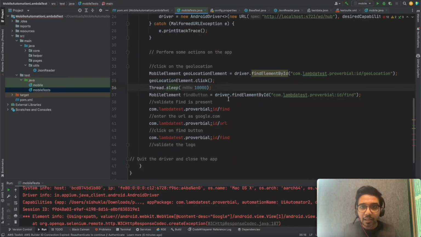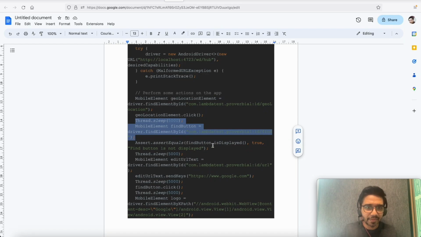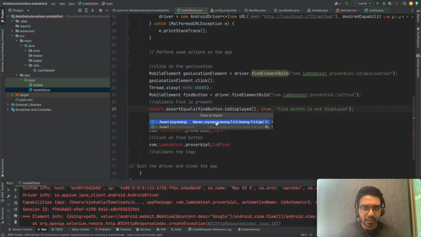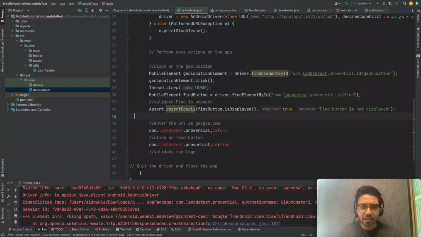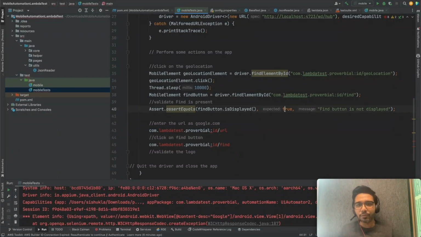Now what we will do, we have already added a wait over here. Then we are searching for the find button, right? Find button, we have identified this one, right? By ID find, correct? So find button we have identified. Validate find is present. How will you validate find is present? We will add an assertion over here. Assert. So this is our normal assertion of TestNG. Assert dot assertEquals, correct? I am using TestNG Assert dot assertEquals find button dot isDisplayed. Find button is displayed or not. I am just checking with true. If false, then it will write find button is not displayed. So I have added an assertion over here.